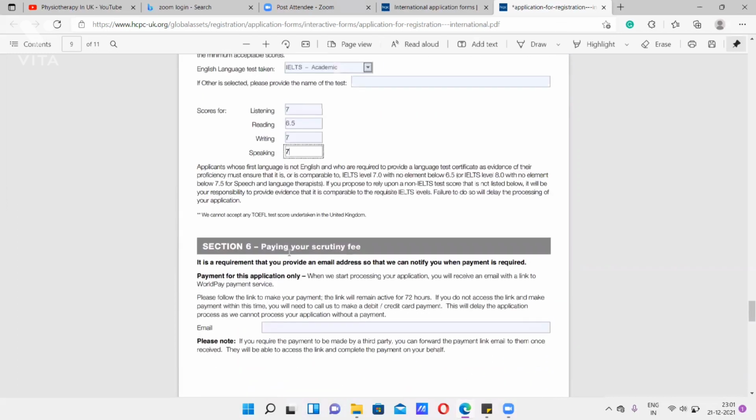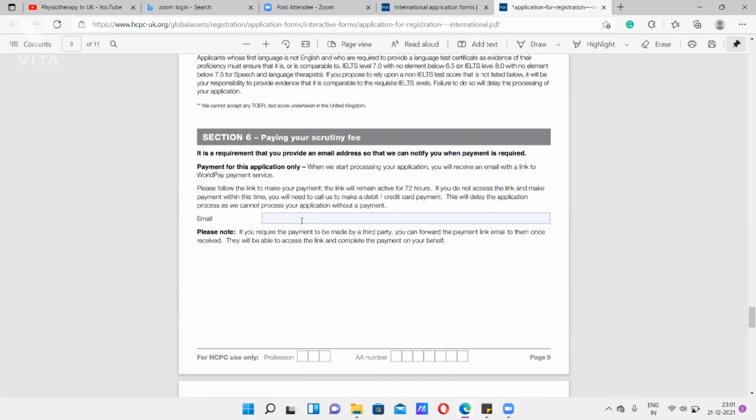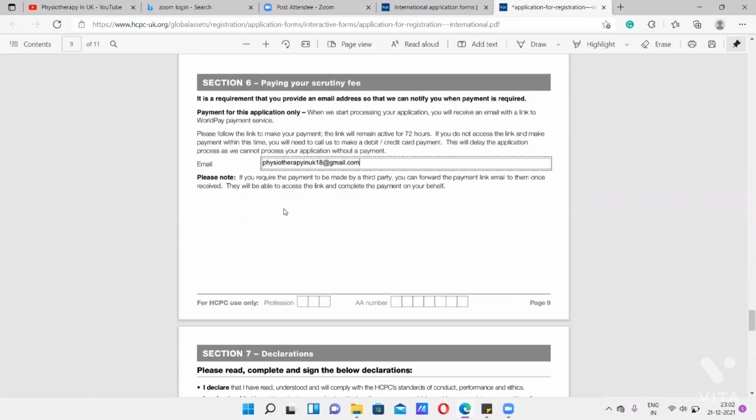And once we've completed this, there is a very important section known as payment of scrutiny fee. And like I said before, HCPC always contacts you via email. So always give an email ID that you know you are going to check at least once in a day so that you do not miss out any updates or information from the HCPC.